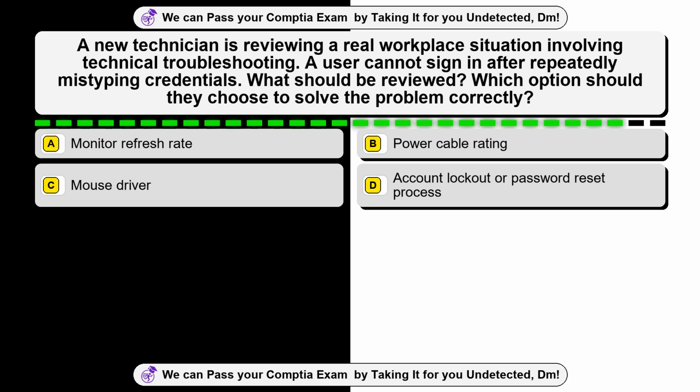Question 23. A new technician is reviewing a real workplace situation involving technical troubleshooting. A user cannot sign in after repeatedly mistyping credentials. What should be reviewed? Which option should they choose to solve the problem correctly?